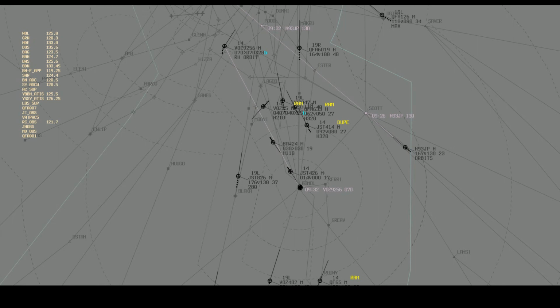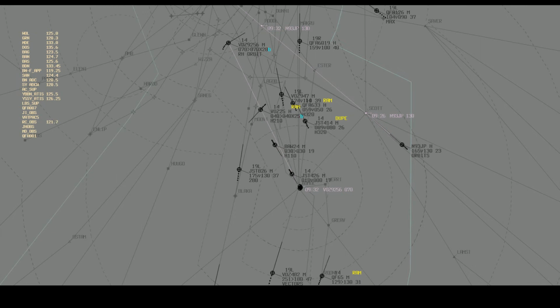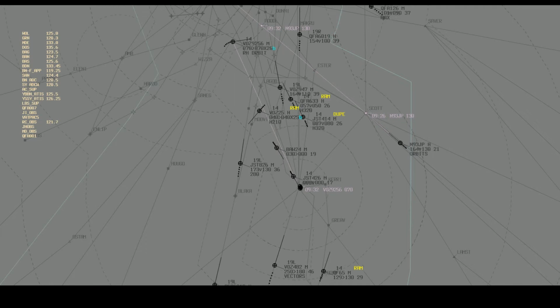Standby. Velocity 25, turn left now, intercept the localizer, runway 14. Turning left to intercept the localizer, runway 14, velocity 25. Qantas 633, turn left heading 250. Left 250, 633. Speedbird 24, thanks for your help and patience. Contact tower 118.7. Okay, tower 118.7, thanks for the help, Speedbird 24.